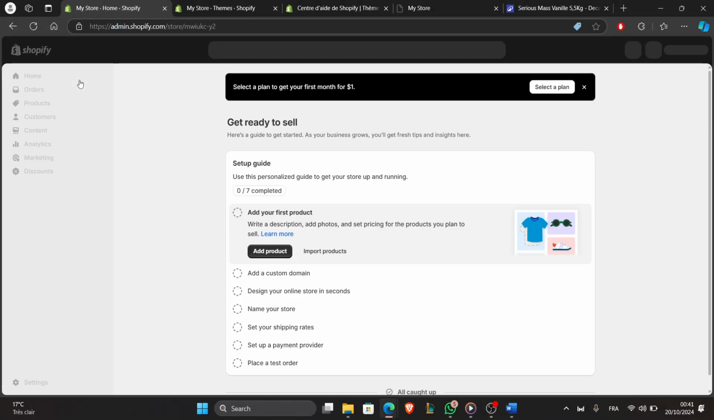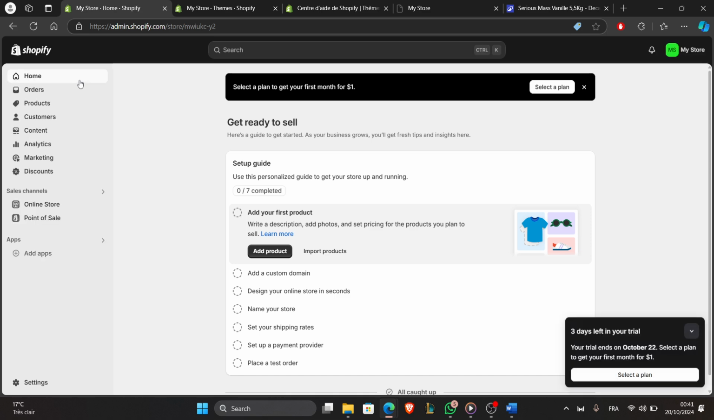In this quick tutorial, I'll show you how to check your Shopify store's password. This password is needed if your store is password protected during development or a soft launch. So let's get started. First of all, you have to log into your Shopify admin.